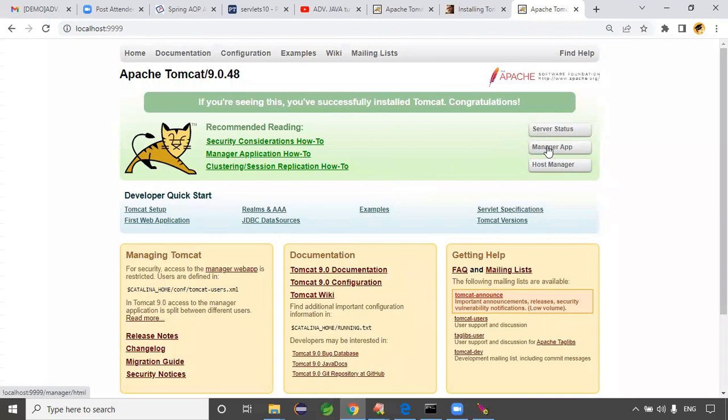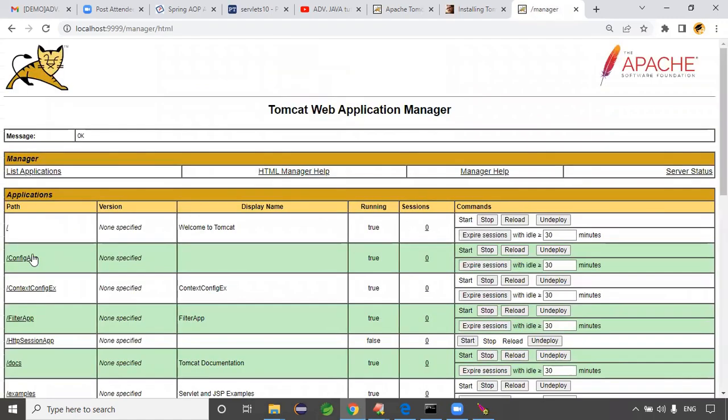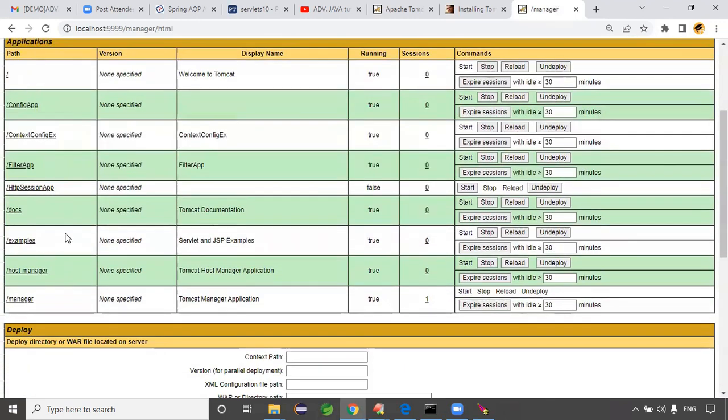So you click on manage app. Gaurav, if you click on manage app, then it's asking for a username and password, right? At Tomcat installation time, what username and password was given? Just give the Tomcat username and password. In my system, I have Tomcat. Click on sign in. Once you click on sign in, you will get the list of applications that I previously deployed. These are the previously deployed applications, guys.